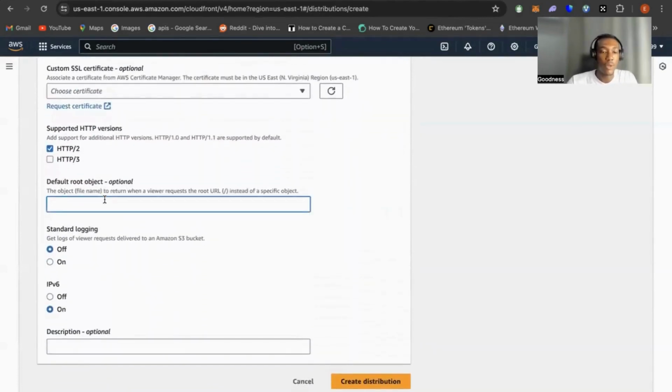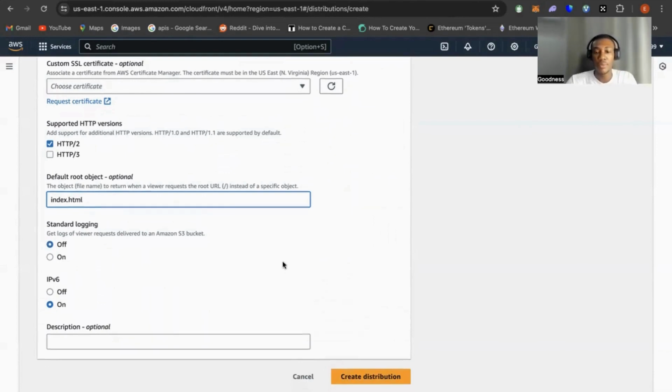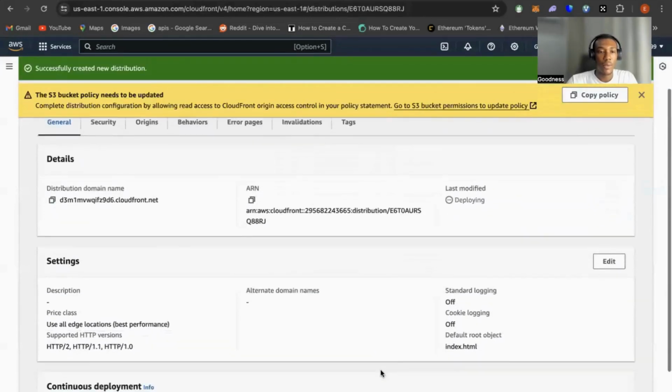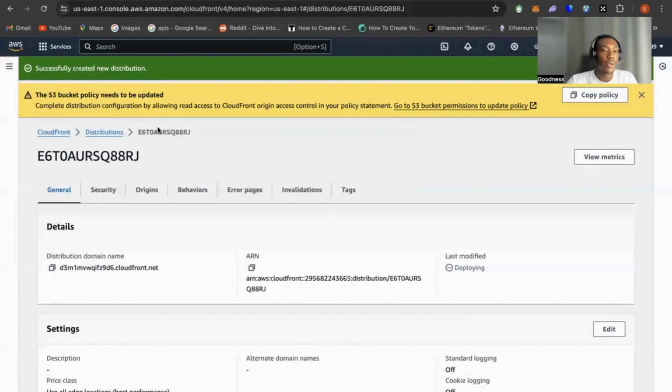Yeah. Well, we already set the index document, so we could also do that here. It's optional, but we can also do that here. So that's index.html. So create distribution. It's deploying. Okay, now, like I said, we need to copy the CloudFront policy and populate it into our S3 bucket's policy. So let's quickly go there.